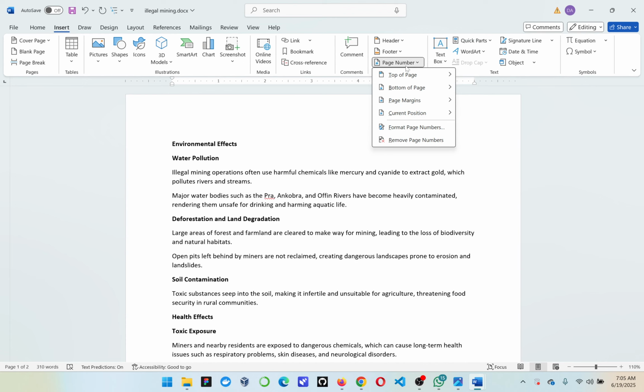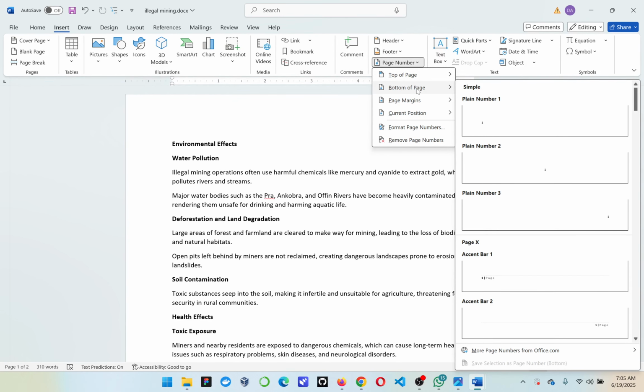Now, when you click on page number, you get a drop down. The question is, where do you want your page numbers? Is it at the top of the page or the bottom of the page? I want mine at the bottom of the page, so I'll highlight bottom of page and click on that. Once you click, you have several options. Do you want the page number, a simple plain number on the left, center, right, or an accent bar? Whichever one that you prefer, you select that.